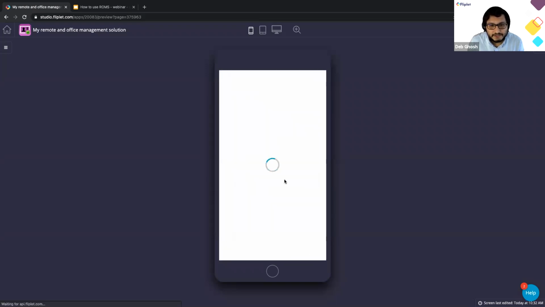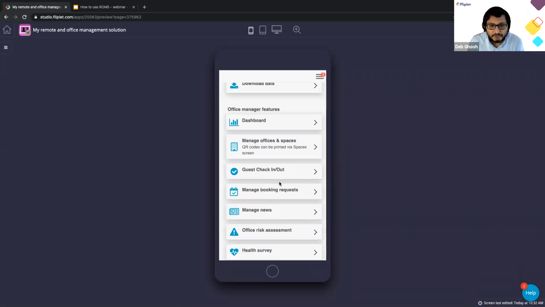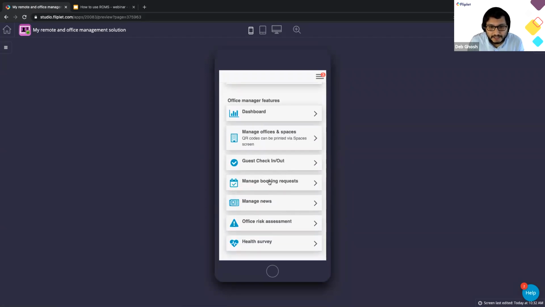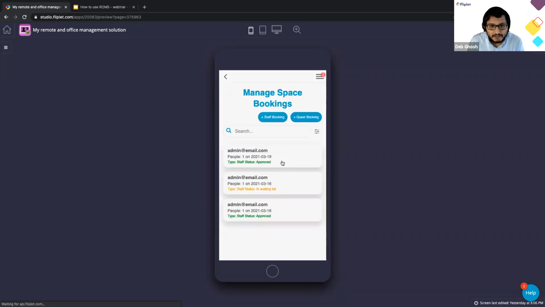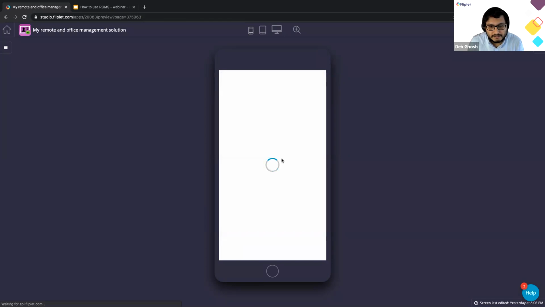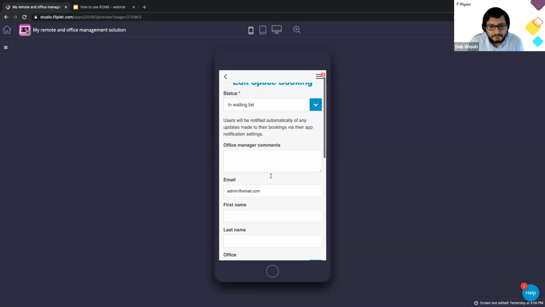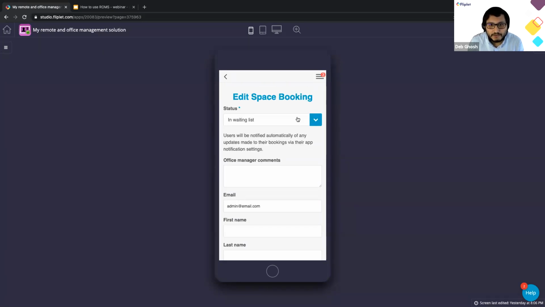If you're an office manager, you get to see some menu items that are specific to your role. And here you can click on Manage Booking Requests, which would show you the current pending bookings, both approved and in waiting. Here you can decide that you want to change this booking, specifically the status, and you can choose to make it approved or declined, and fill in any other information, and the user will be notified.